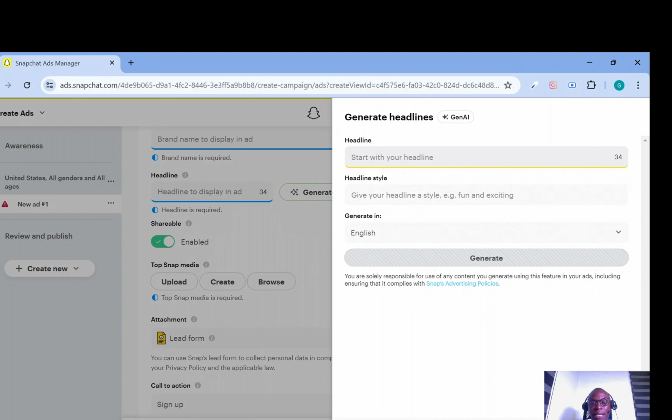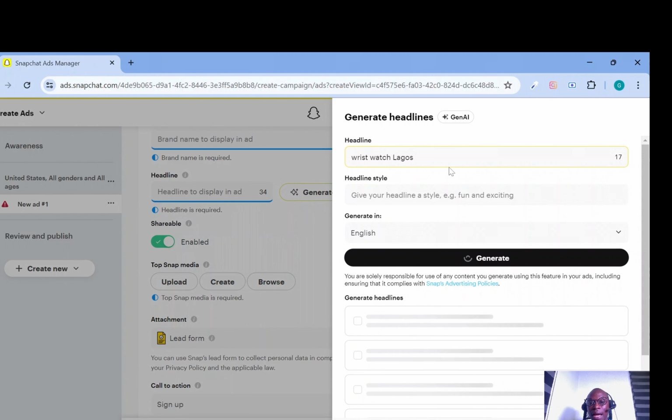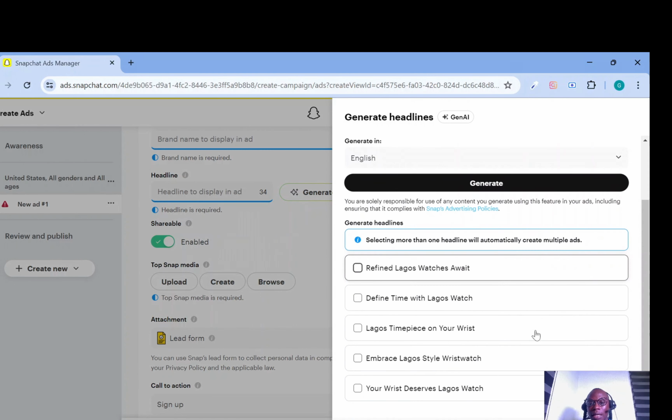Take for instance, I sell cheap shoes or I sell wristwatch, and probably I sell them in Lagos. I can use this to generate, and it's going to write a proper headline for me. You can see it saying redefine Lagos watches await. Divine time with Lagos watch, Lagos timepiece on your wrist, embrace Lagos style. I mean, you can use this to generate anything so long as it's a body headline.